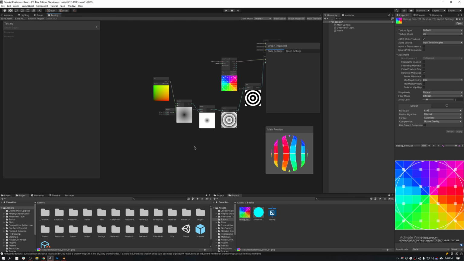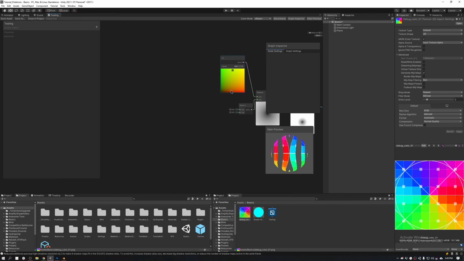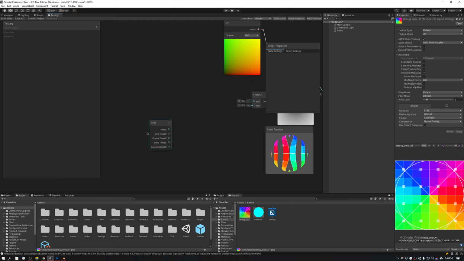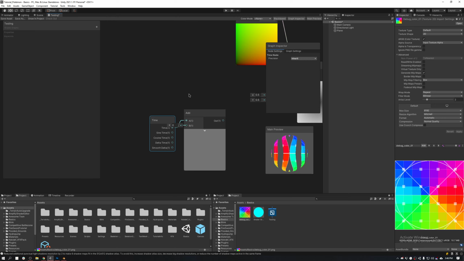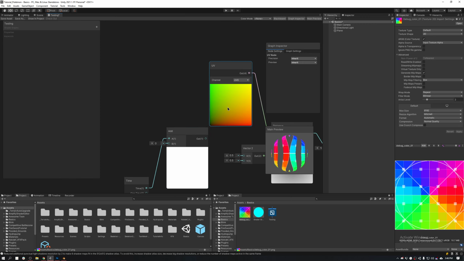But guess what? What if I told you that we have another powerful tool in our tool belt? So let's grab the time node. What is the time node? For now we're only going to cover time. Later on we're going to cover sine time, cosine, delta, all of that. For now, just time. The time node is a float that just increases over time. That's all it does.